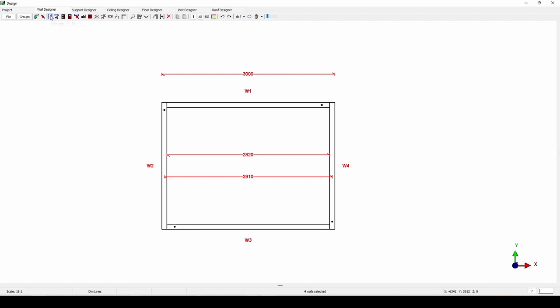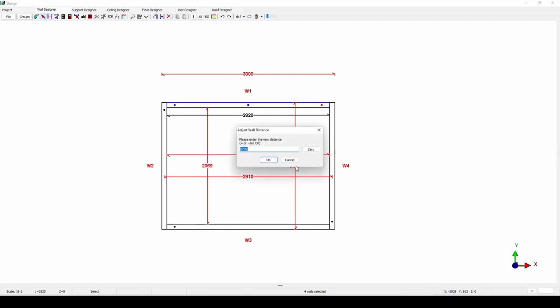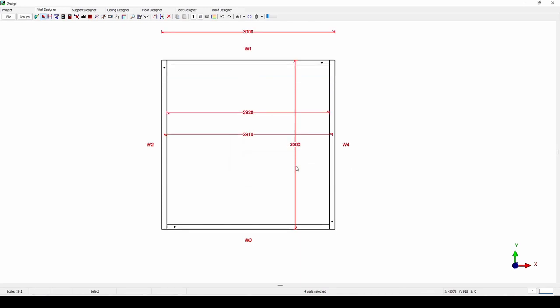Same thing for the vertical. Make sure to click your dimension tool, outside to outside. Use your selection tool, select the wall panel, click the dimension, and we'll make this one 3 meters as well. And we have a perfect square wall panel project.